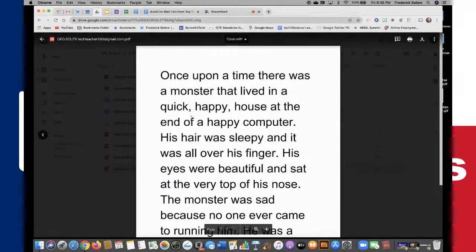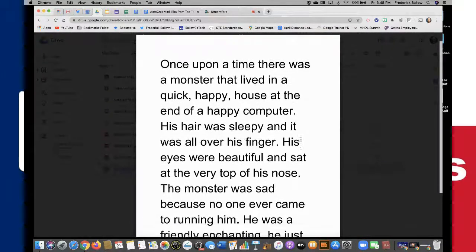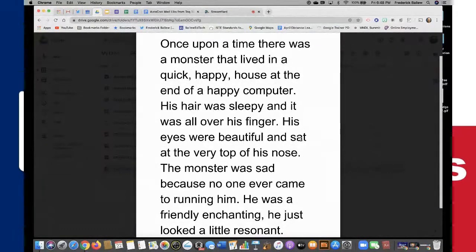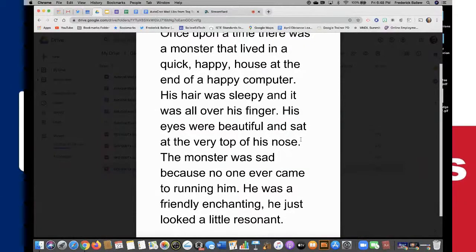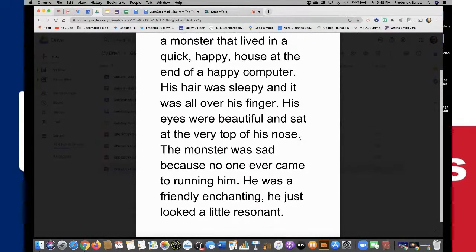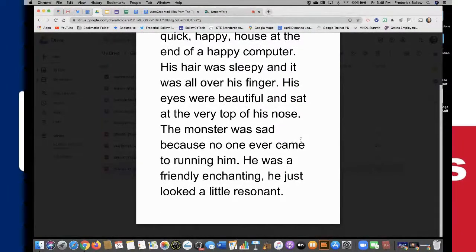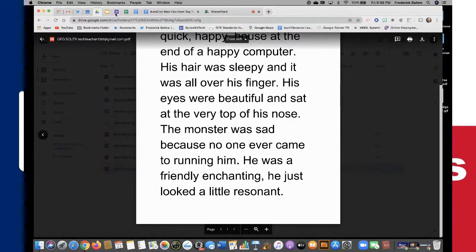Fonz's. Once upon a time, there was a monster that lived in a quick, happy house at the end of a happy computer. His hair was sleepy and it was all over his finger. His eyes were beautiful and sat at the very top of his nose. That makes sense. The monster was sad because no one ever came to running him. He was a friendly, enchanting. He just looked a little resonant. Ooh, I like resonant. That's a good word.